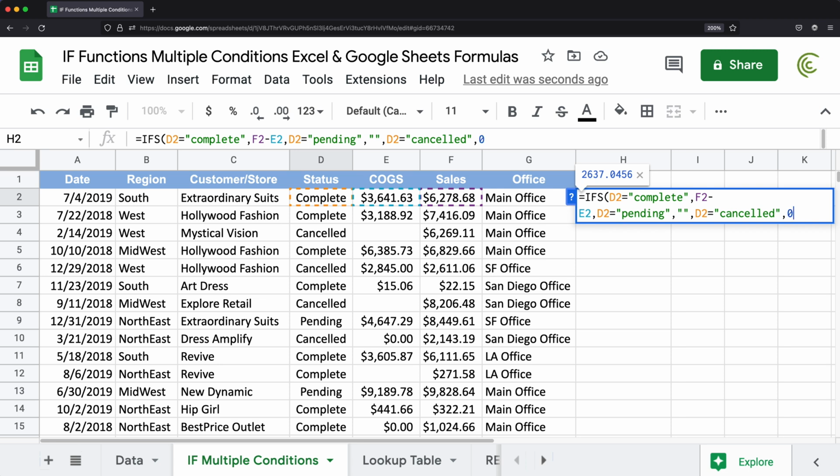So basically with an if statement, you do a condition and what should happen if that's true. And we can keep going for as many times as we like. And then once we're done, we're going to close parentheses, hit enter.